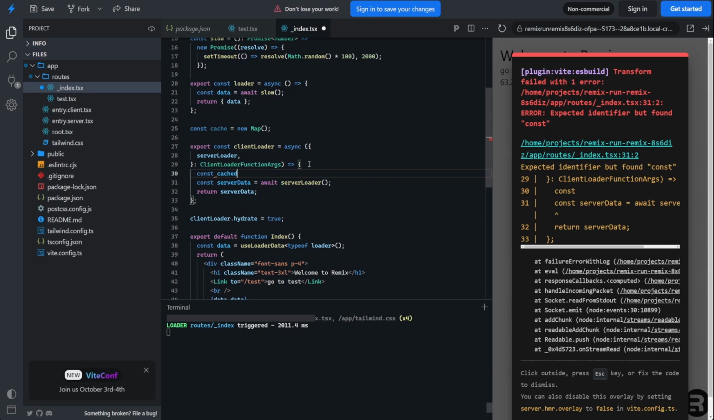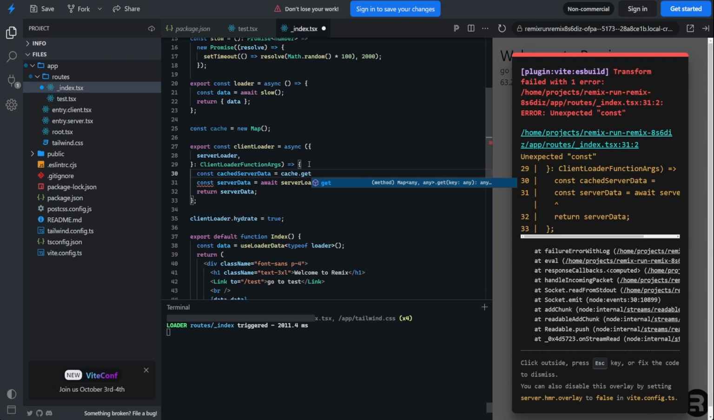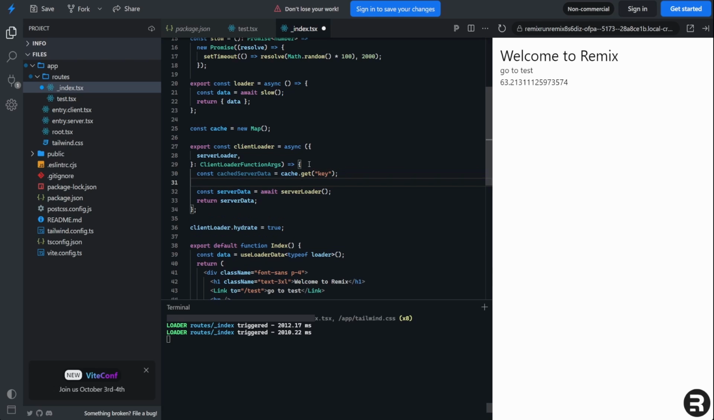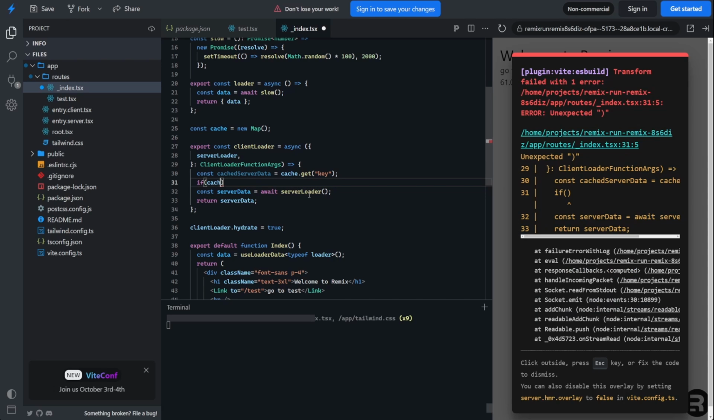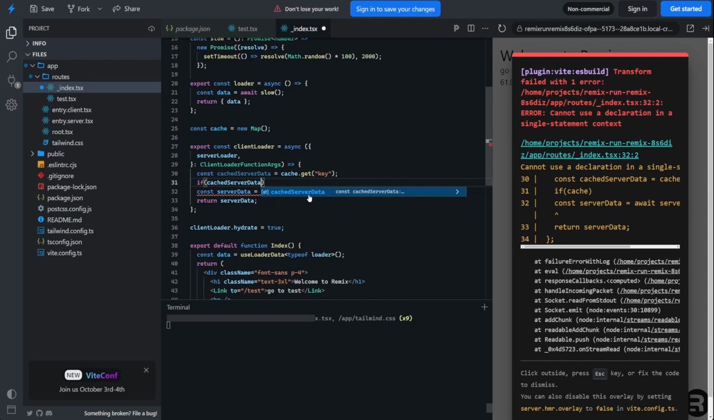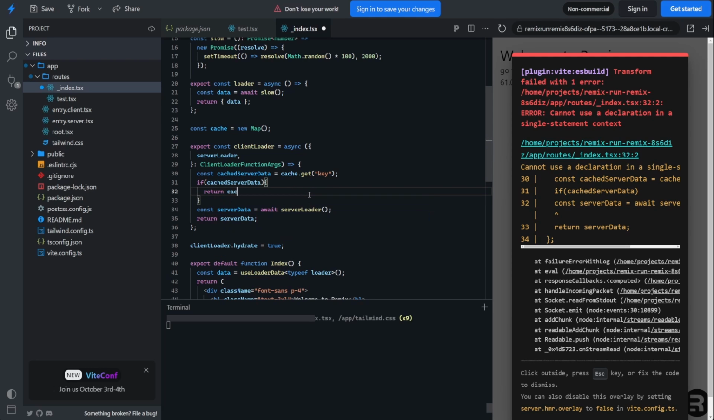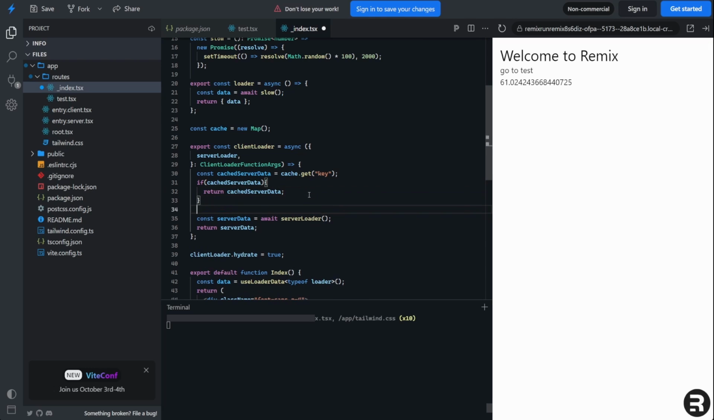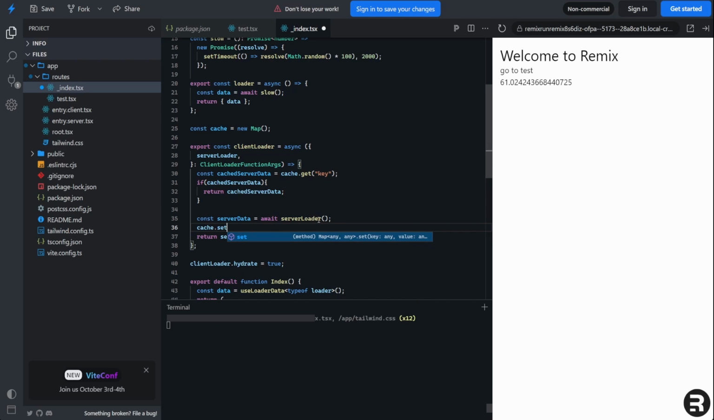So const cached server data is equal to cache.get. We're gonna do key here. So this would probably be something dynamic in your case, but we just wanna demonstrate something. And if cached server data exists, return the cached server data. Otherwise, fetch it from the loader and then return the server data. All right. Oh, and one more thing is, once the server data is fetched, we're gonna do cache set key, server data.